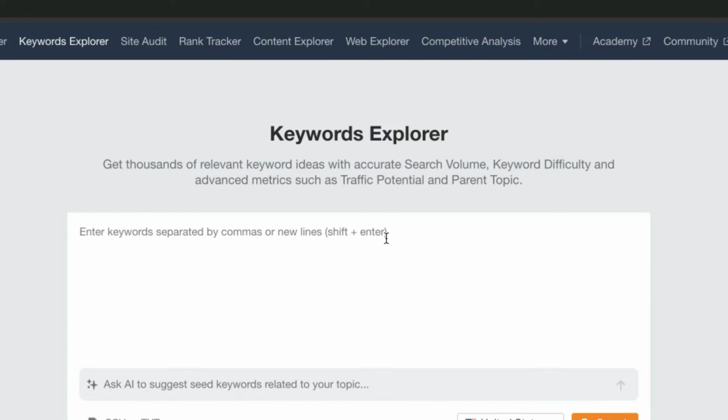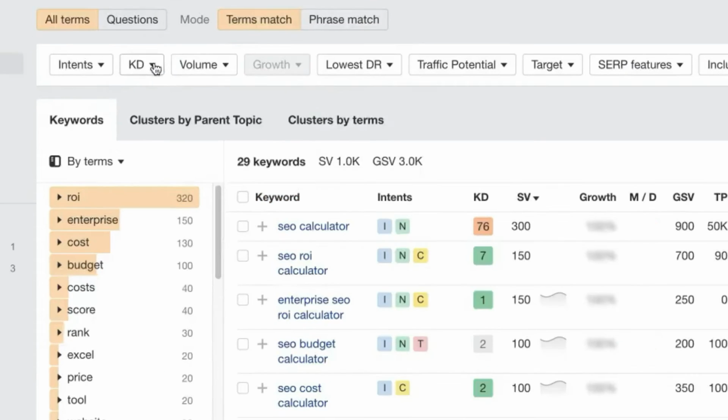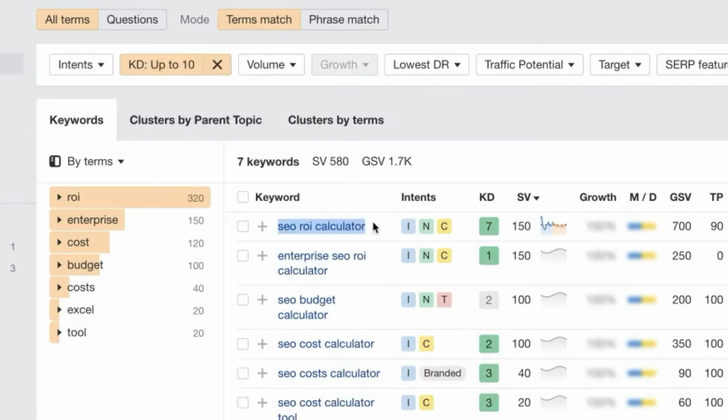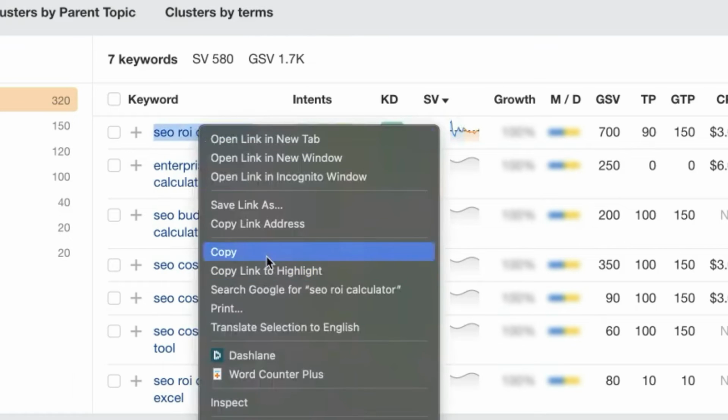As an example of that, let's go into Ahrefs. We'll find some easy keywords, like for example, calculator. Let's say you're in the SEO niche, right? We'll put SEO calculator right here. We'll find some easy keywords that we can actually rank for. So let's say, for example, SEO ROI calculator. It's an easy keyword, high search volume, like that's a great keyword to try and rank for.